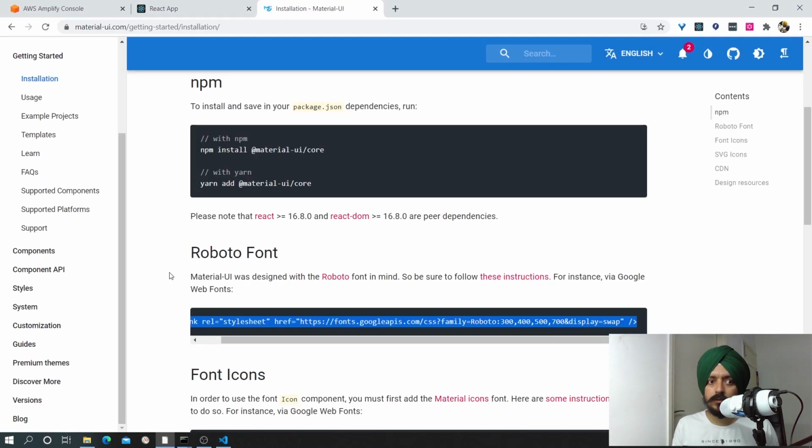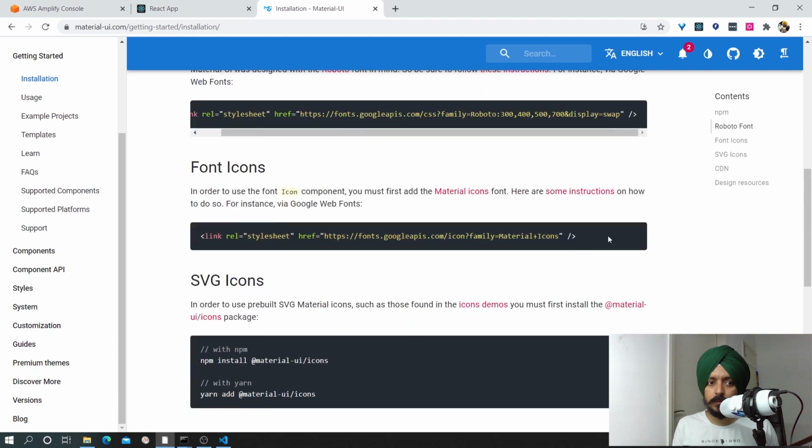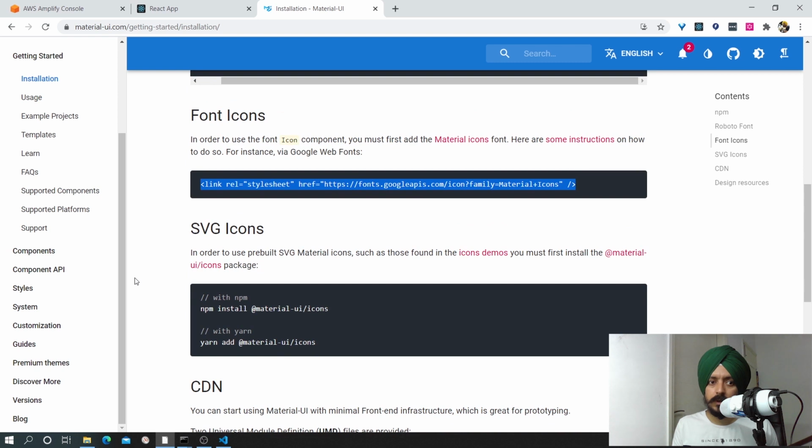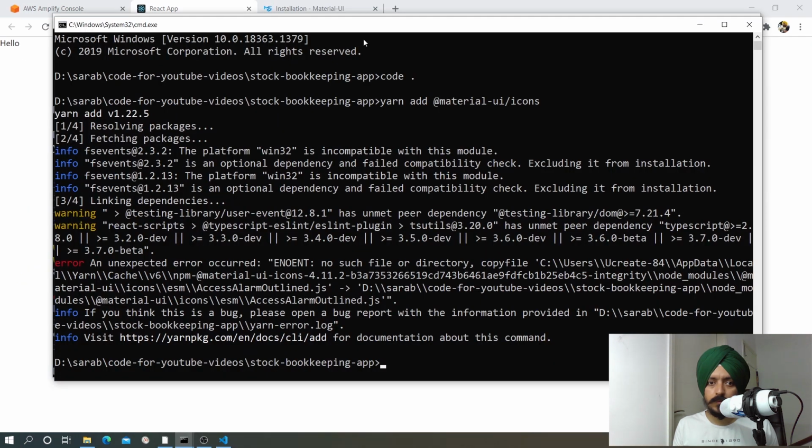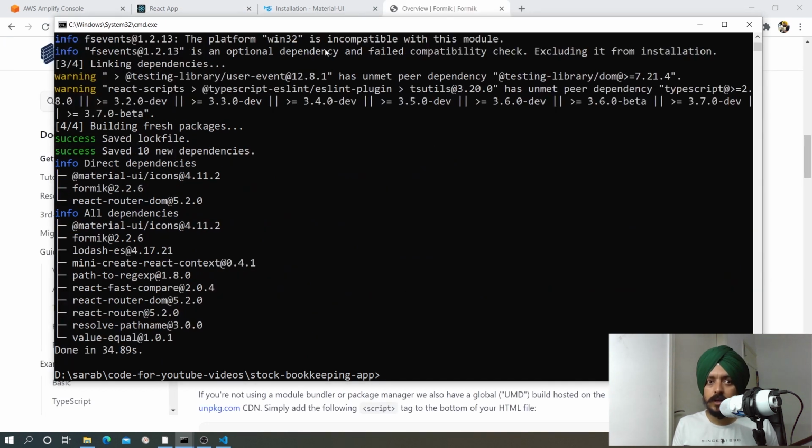So let's install the icons. Let's use the yarn command instead of the link. Okay, so let's install it, and also let's install the React Router DOM, because we need to do the routing as well in our application.